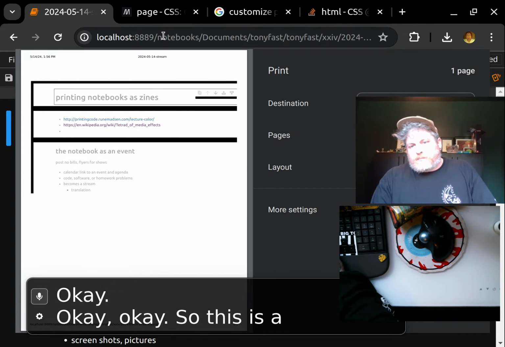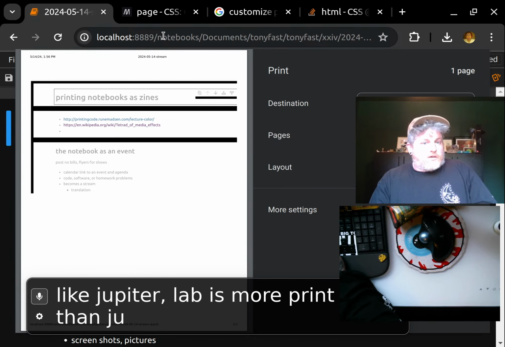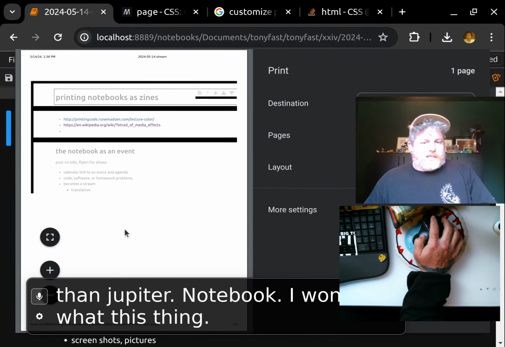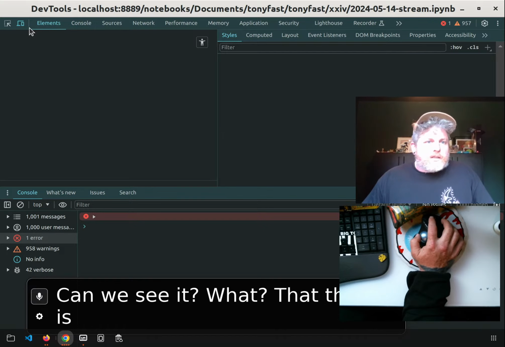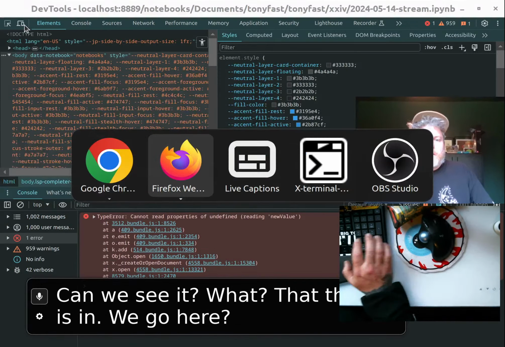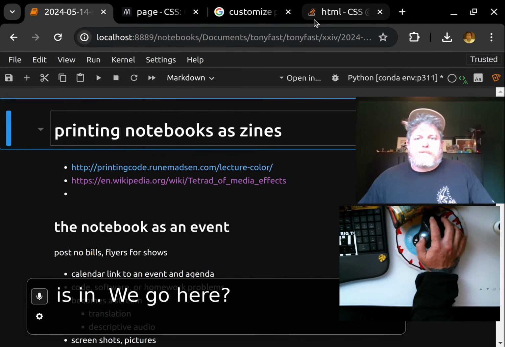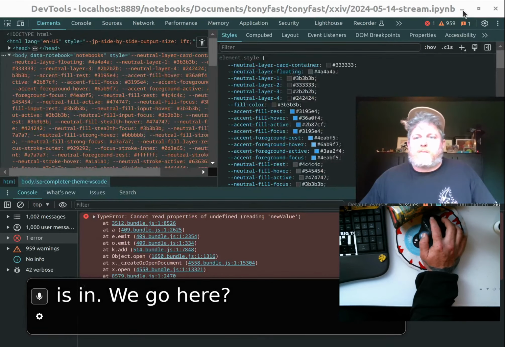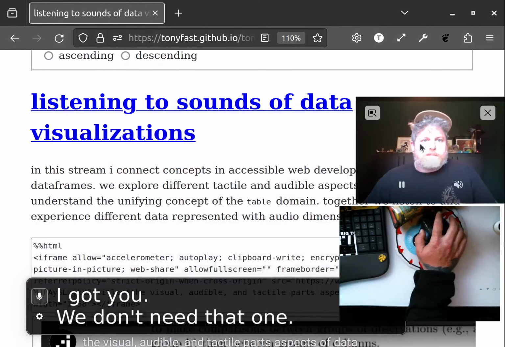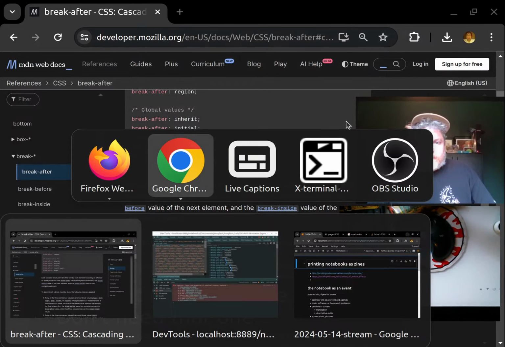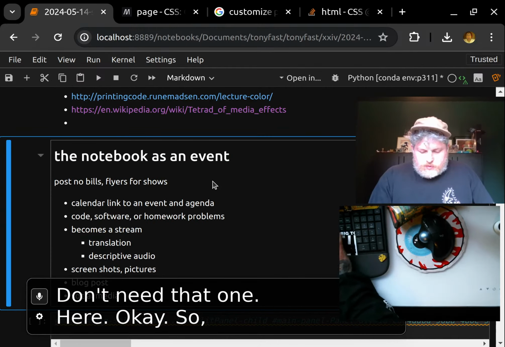Okay, so this is a different view, and actually, it looks like Jupyter Lab is more print ready than Jupyter Notebook. I wonder if this thing's a thing. What can we see? If we go here, hmm, I've got too many things open at this point. We don't need that one. Don't need that one. We're here. Okay. So now Control P.